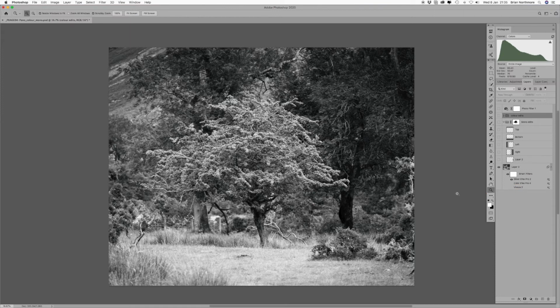Now basically what I do in Silver Efex Pro is I try and do exactly the same to it as I would with any of my Viveza or Color Efex soft edits. So I'll basically switch both of those off, and we've just used Silver Efex. One of the beauties of using layers and smart filters is that obviously you can make these changes, you can switch things on and off, and you only have to have one file.